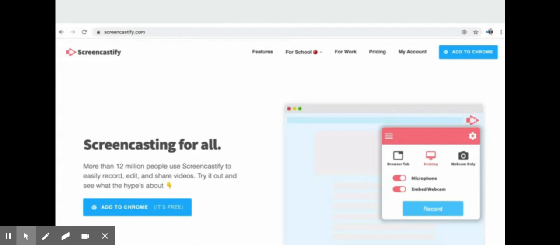But first of all, if you don't have the extension, you're going to want to go to screencastify.com, and it's going to look identical to what you're seeing on my screen. And you can click on one of these two, and it'll take you directly to the Chrome Web Store to download the Screencastify extension. And like it says, it's completely free.